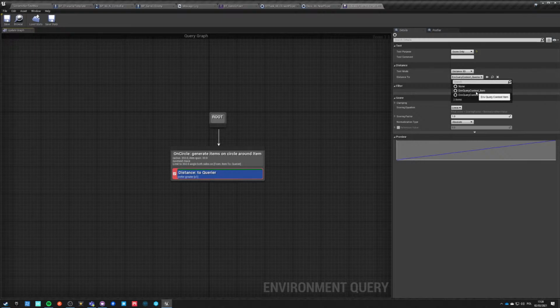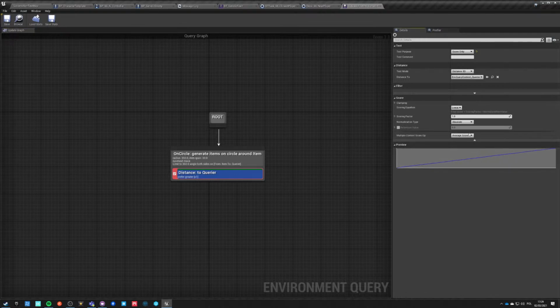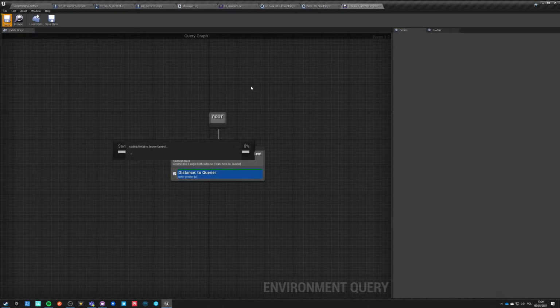It needs to be distance to querier to be least. Scoring factor is 1. Linear, so this is the preview. And multiple context score, it's an average score, so that's fine. Okay, this should do the job. Let's see if it does.